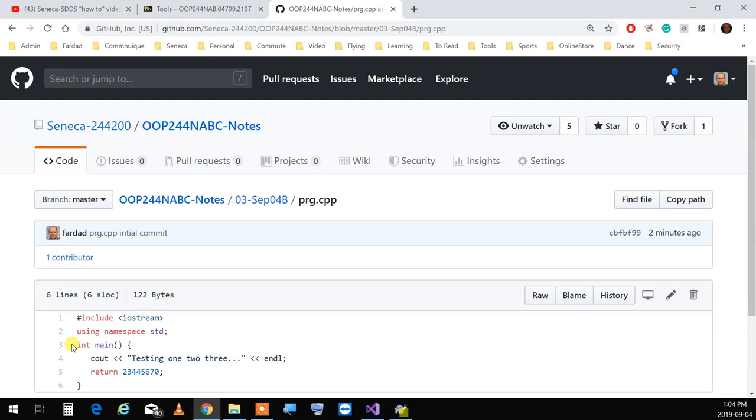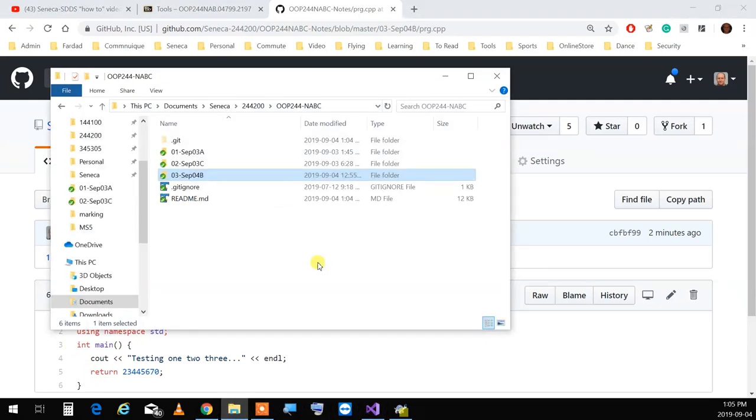So, now, I want everybody to clone the repository. You have your Gits, right? How do you do it? Follow me, please. Open Windows Explorer. That's the first thing you do. Open Windows Explorer. Open the GitHub repository on a browser.